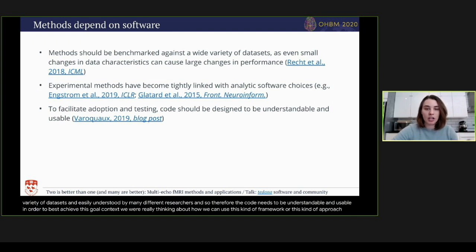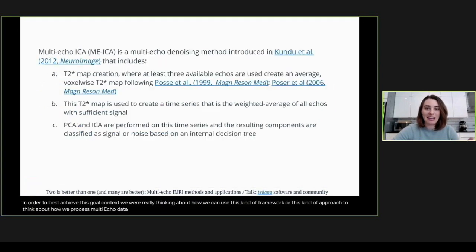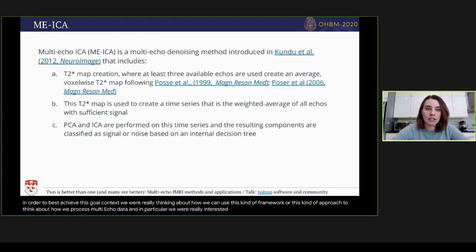So putting this in context, we were really thinking about how we can use this kind of framework or approach to think about how we process multi-echo data. In particular, we were really interested in something called MEICA. MEICA, or multi-echo ICA, is a multi-echo denoising method originally introduced by Kundu and colleagues in 2012.